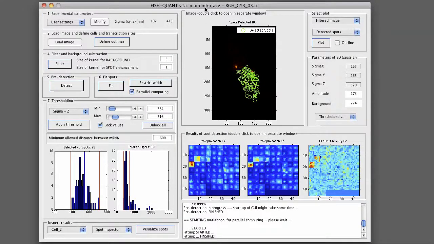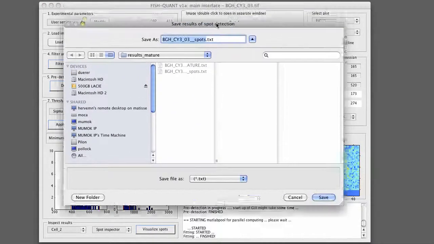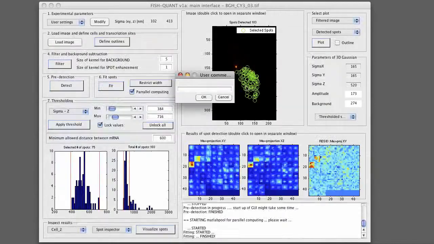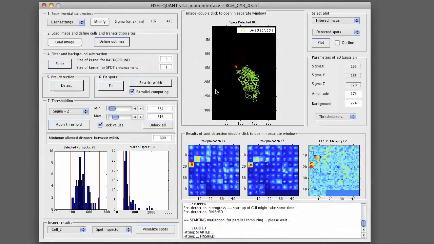In the last step, you can now save the results of the detection. You go to the main menu, save results of spot detection. Here first, the detection settings will be saved, because each of the results files has a link to the detection settings so that you always know what settings you used for this detection. I already have a detection file that I just overwrite. And then the actual results file will be saved, which is the name of the image followed by __spots.txt. Again, I'm just going to overwrite an already existing file. I can specify a user comment if I want, or simply press cancel for no comment.